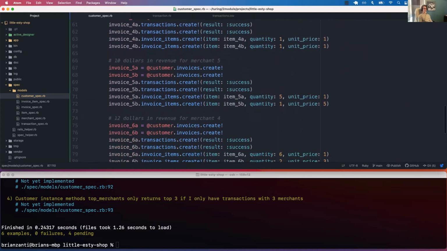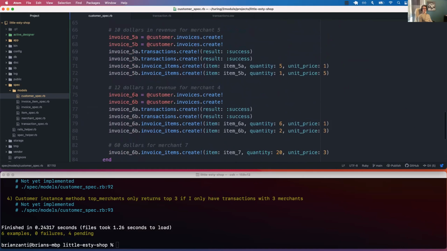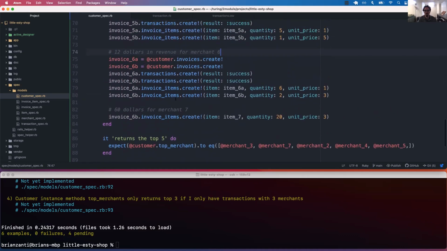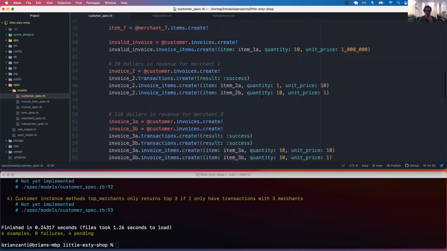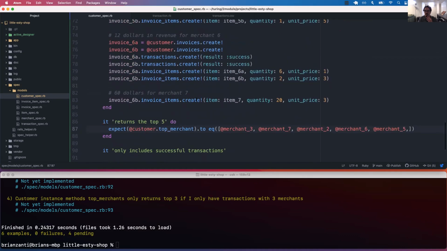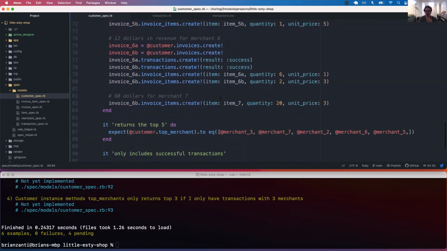Brian, you have merchant 6 labeled as 4. Right here. Oh, yes, you're right. Oh, gotcha. So $12 should be this one right here. And then $10 is merchant 5. Yes, that looks right. And so the one we're leaving out is merchant 4. They only earned $2. That looks good.